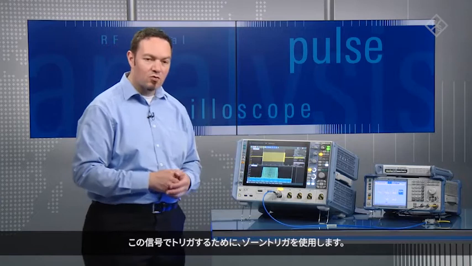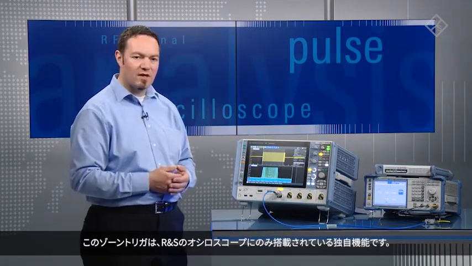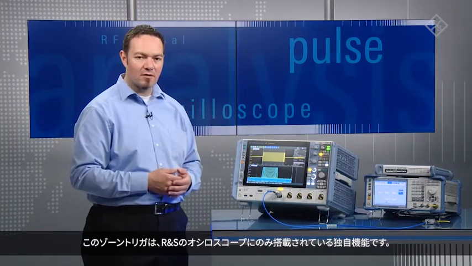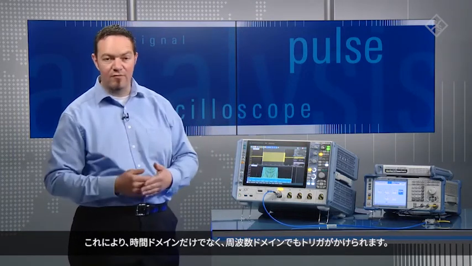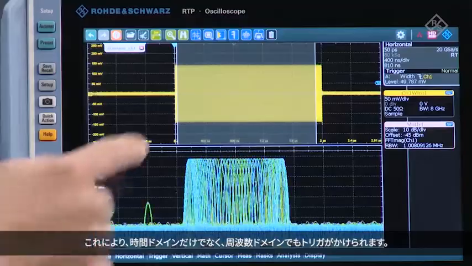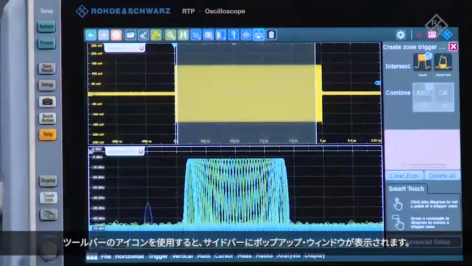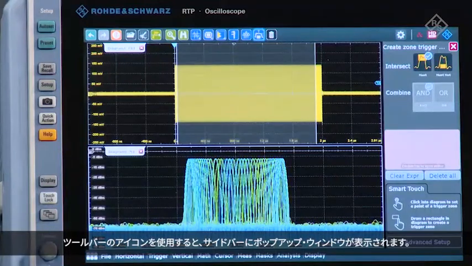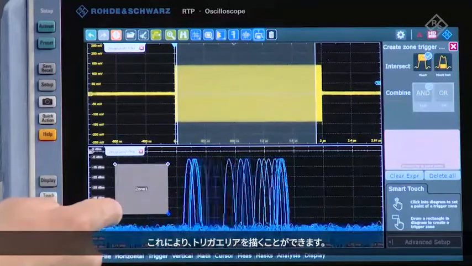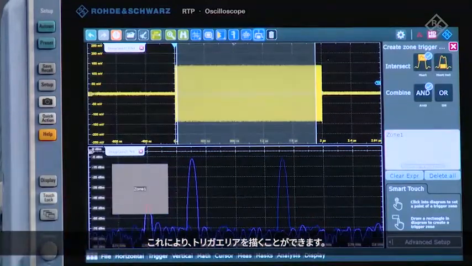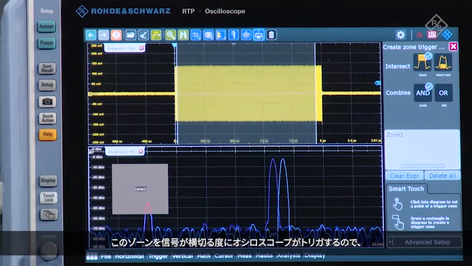And now to trigger on this signal, we use the zone trigger. The zone trigger is a unique feature we have introduced for our oscilloscopes, which allows you to trigger in time but also in frequency domain. We use the icon in the toolbar, then again a window pops up on the sidebar, and this allows us to draw graphically a trigger area. And now the oscilloscope is triggering every time this zone is violated.